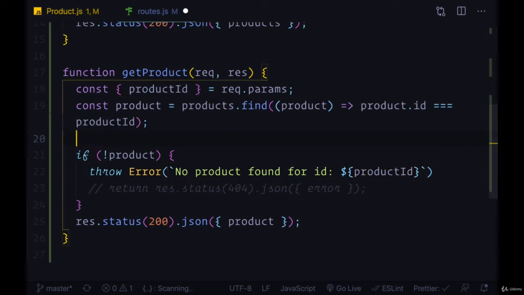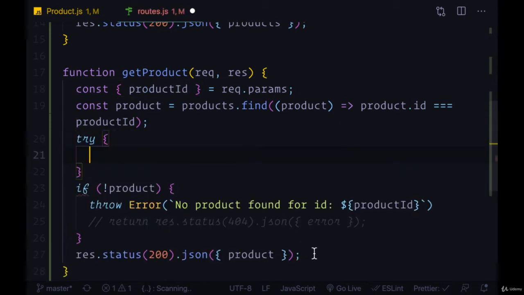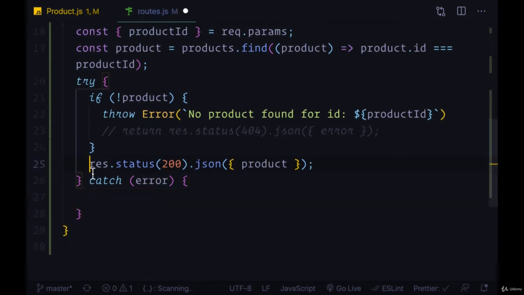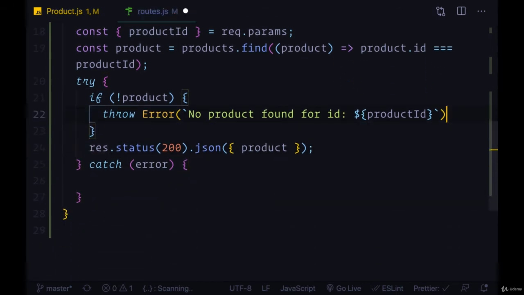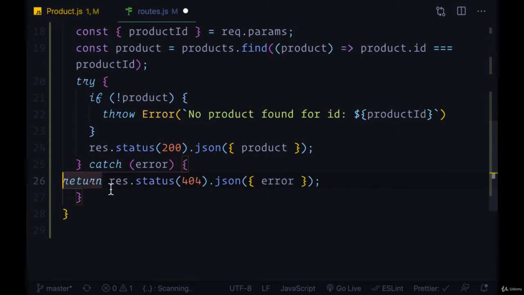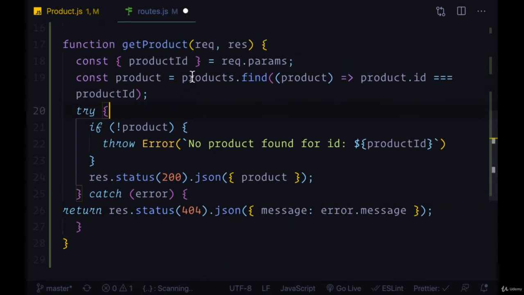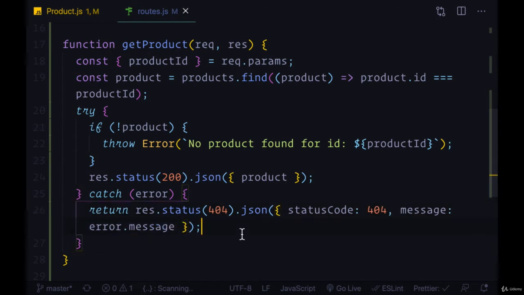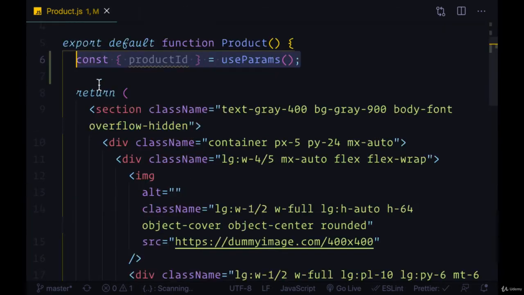And then to catch this error, we can include all of this code within a try catch. So we'll add a try catch, and we'll receive the error in the catch area. So this is where we include our 404 response, and within our JSON, we'll include a message that's set to error.message, in other words, what we passed to our created error, as well as the status code. We'll include a status code of 404. So let's save this and try this back on our product page.